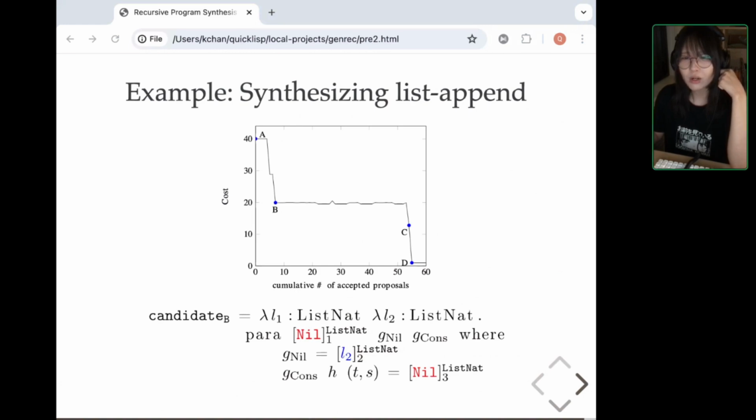The first significant decrease in the cost function occurs after fewer than 10 accepted proposals, when the term in the second hole is rewritten from nil to L2. We now have a function that always returns its second list argument. This function has a lower cost because the second list is more similar to the desired output, which is a concatenation of two lists. The search discovers this function at point B.